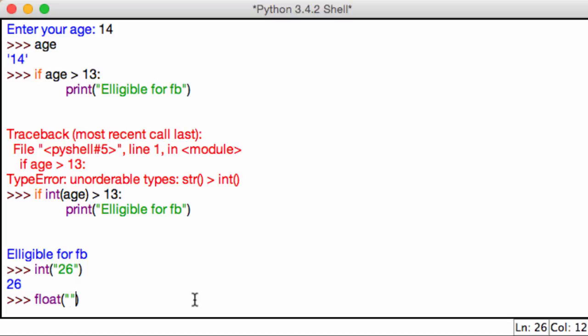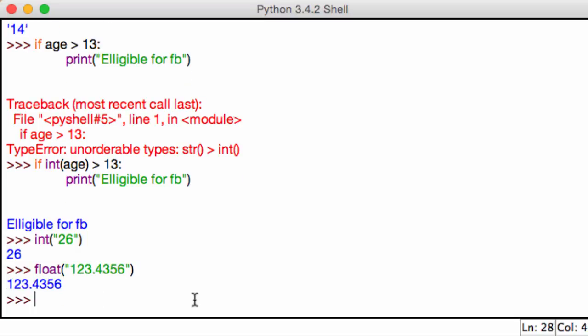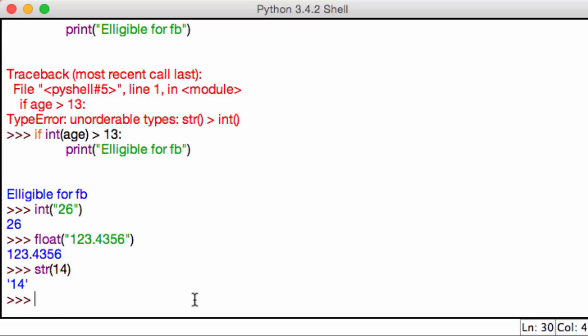For example, if I say float 123.456 or 4356, it now gives me 123.4356. So using int and float, we can easily convert strings to integers and decimals. Now what if it's the opposite? I have this fantastic integer, but I need to convert it into a string. Well, if you remember back in our prime number .py file, we'd call the string function, and all the string function does is convert a number, an integer, or a float into a string.